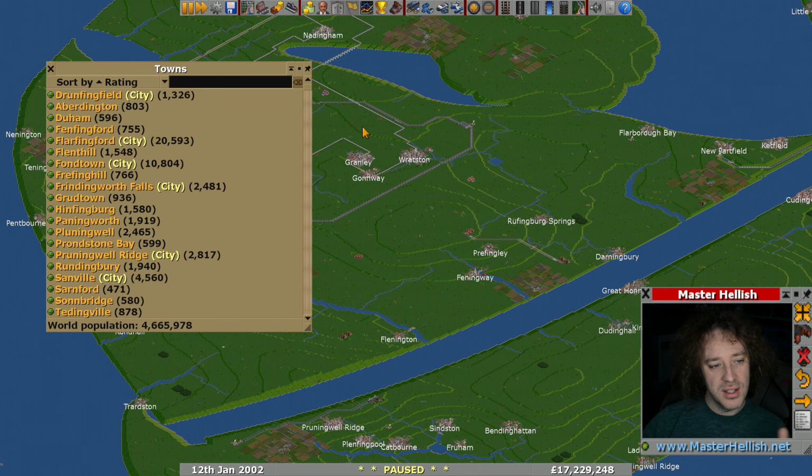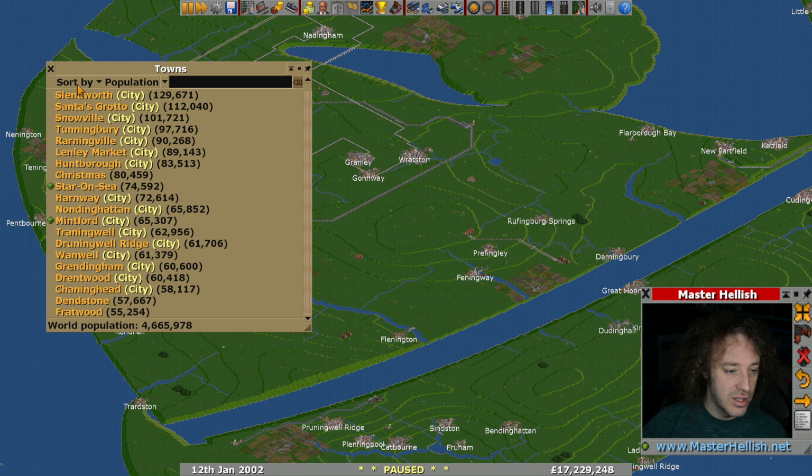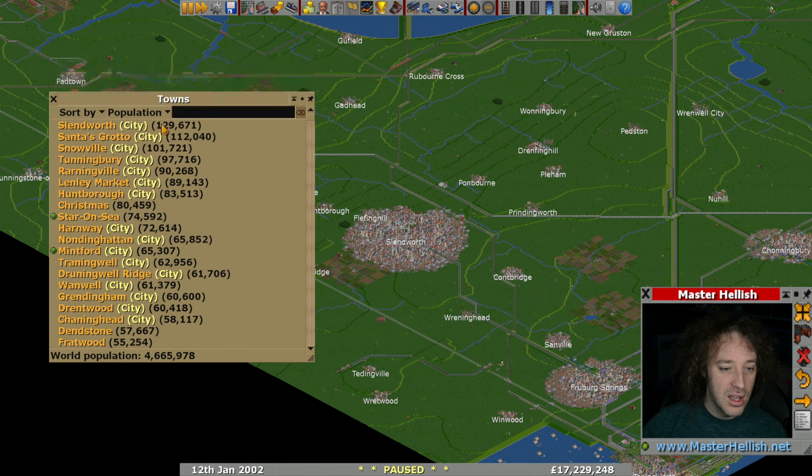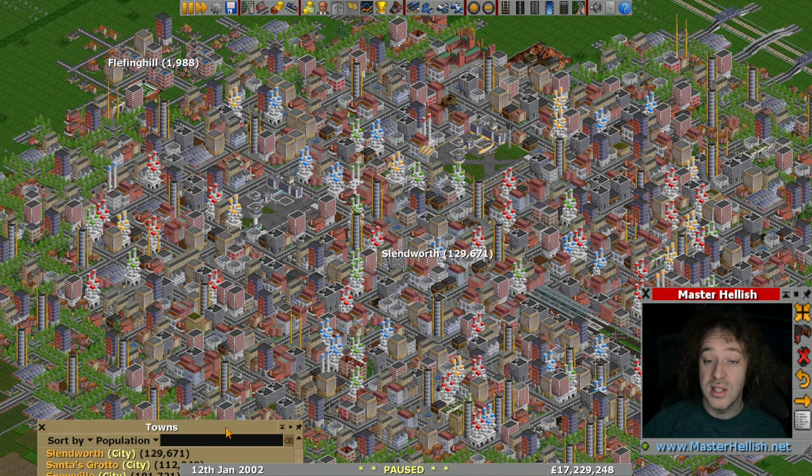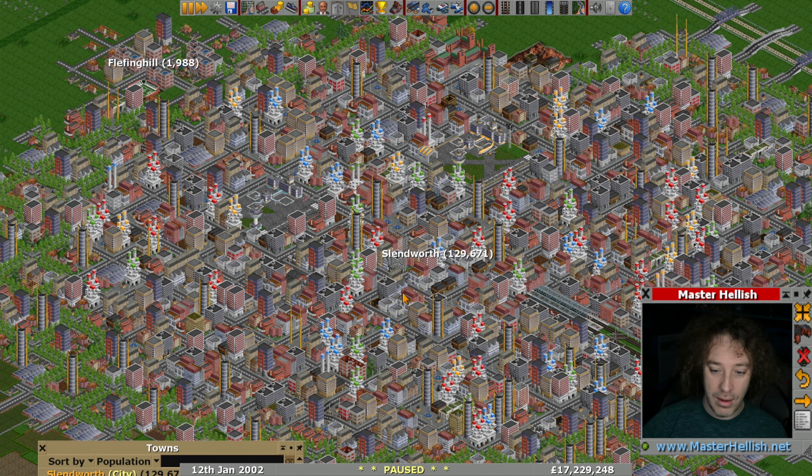Now, if we look at the town directory, we can see the world population. The map at the beginning of the game had a population of 1.3 million, and over the course of the live stream, we grew that population to 4.6 million. Definitely a massive increase in population size. If we change the town directory to sort by town size, you can see there are some pretty huge towns. Now, bear in mind, this is the default game town growing algorithm.